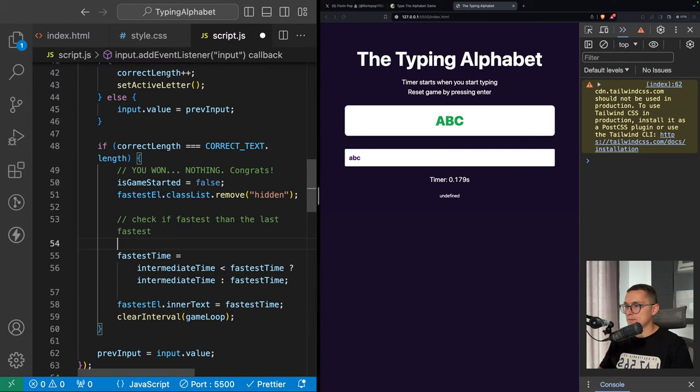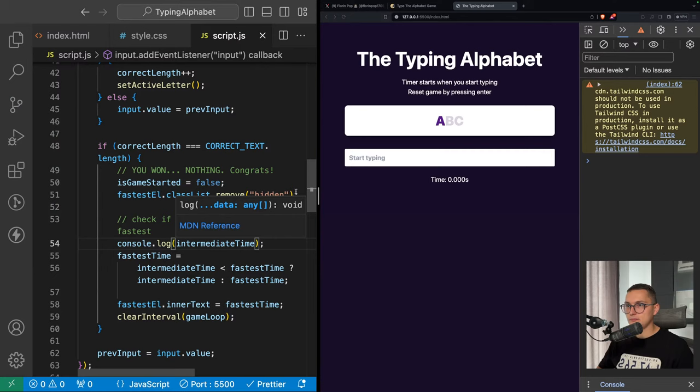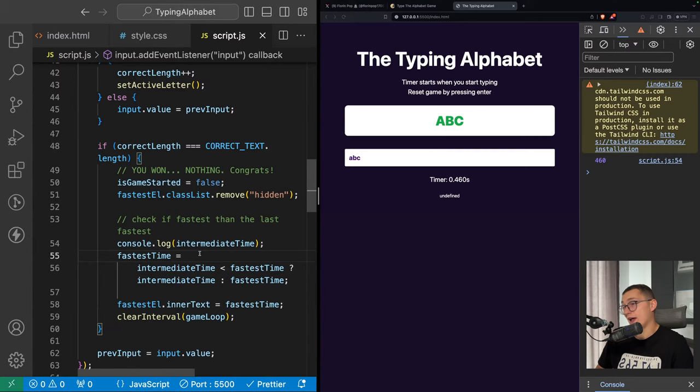Let me see. Did I mess something up? Intermediate time. ABC. Okay, 460. Okay, we have it. So I guess I can check to see if we have it. If we have it, we just set it and stuff. Need a regex? Yeah.